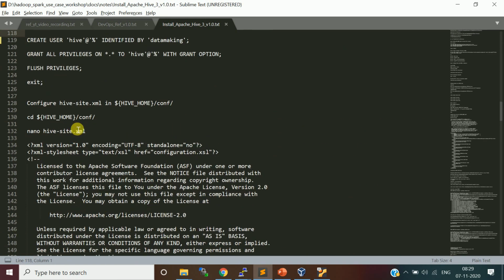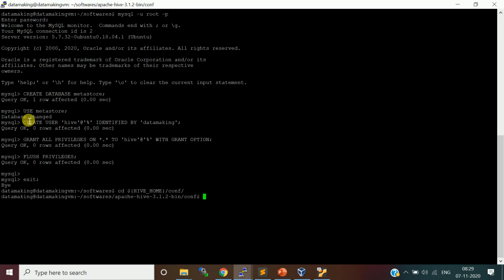So where you need to place this, you need to create, in the Hive home directory, a config folder. Inside that we need to create a file. Let's go there first. CD, because Hive home we already set, so it is going there.